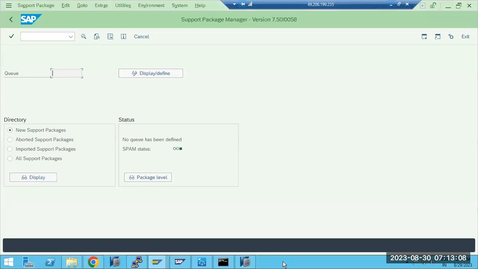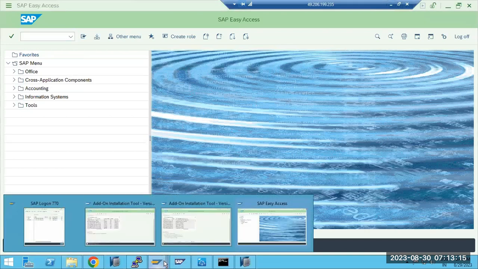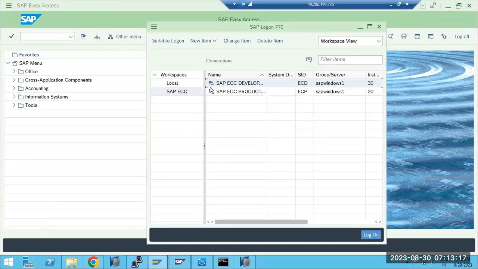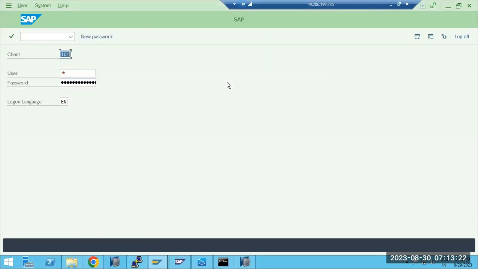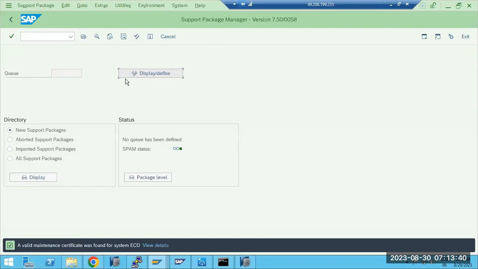To perform this, you need to log into the 000 client, not the master client. Then we can use the DDIC user and the 000 client. Then we can go to SPAM, and we can load the patches here.